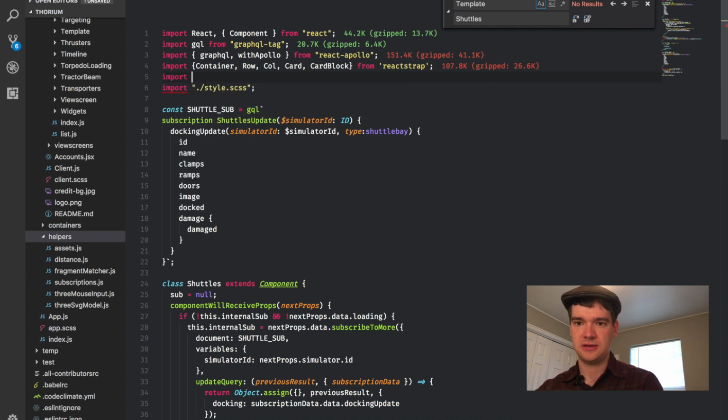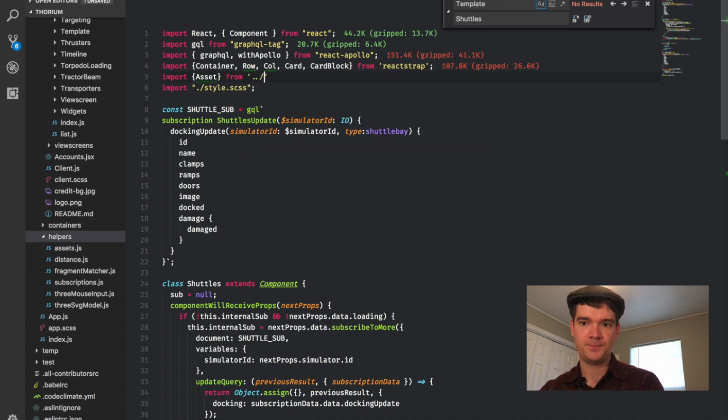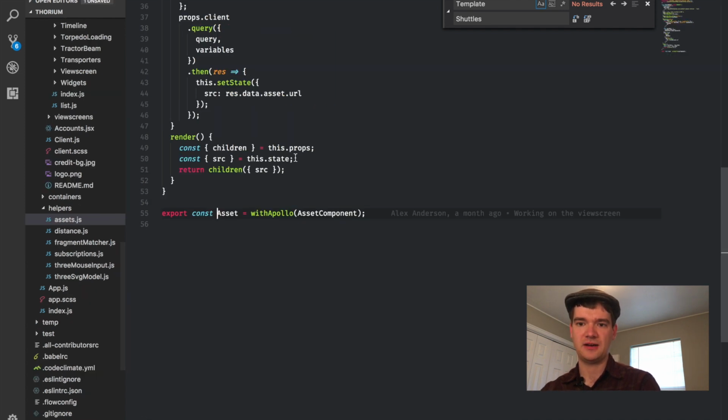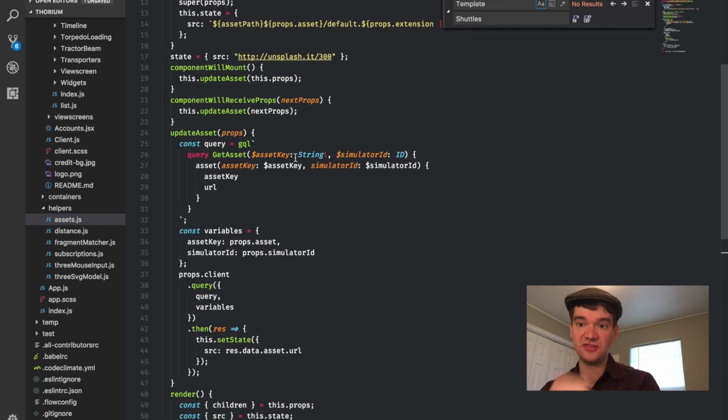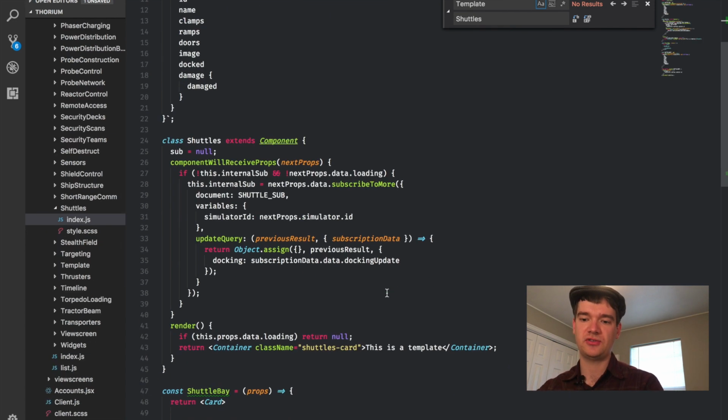So let me import that really quick. Import Asset, just Asset like that, from, and just to make sure that worked, I'll save it, and it should appear. Maybe, maybe not. Doesn't look like I put enough dots on there. There we go. So that got it. So this just does a GraphQL query to load the asset from the server and replaces the source.